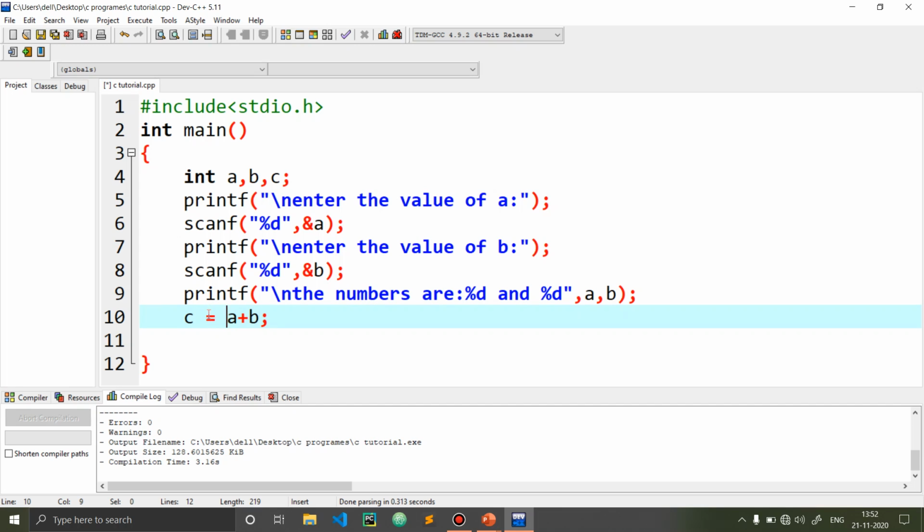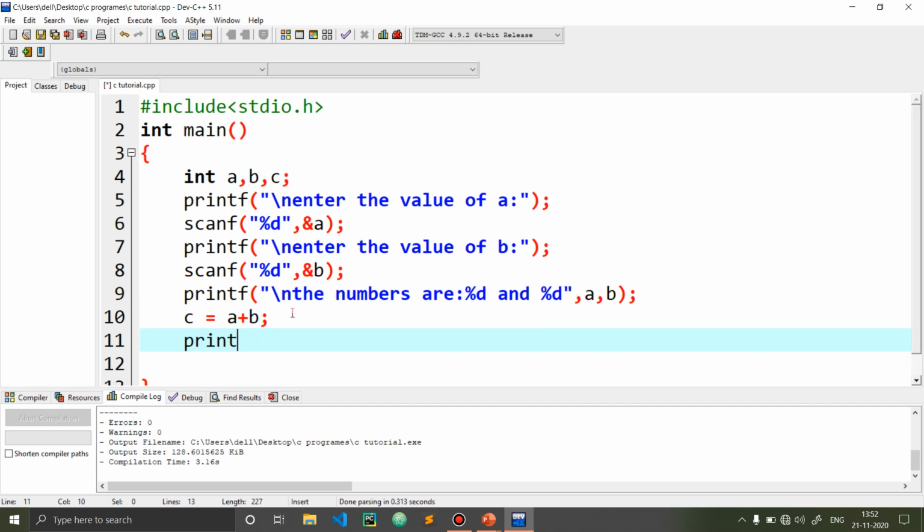And as I told before, equals to is the assignment operator, and it works as right to left assignment. What does that mean? That means whatever is the value on the right side, it will put that value to the left side. That means it puts the value of A plus B into C. And now we can visualize our output by printing C.